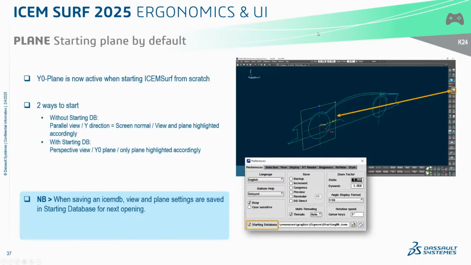Okay, here's a tiny one. When you make a new database in ICEM Surf, previously it was the floor plane that was default. We've now made Y0 the default plane. So it always used to catch me out when I make a new model and start sketching. I generally want it on Y0. So that's what our customers wanted. So we've changed it to be Y0. So that's for a new model.